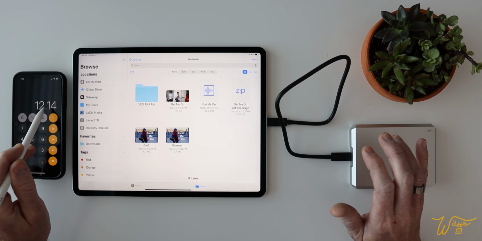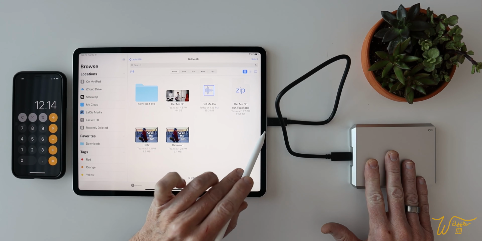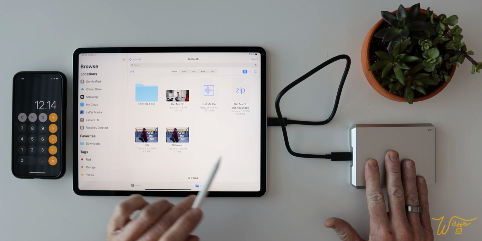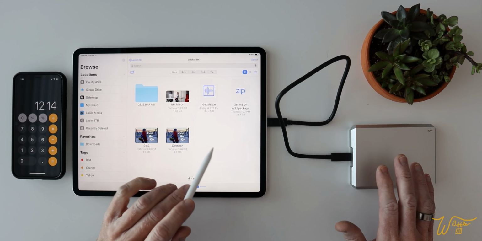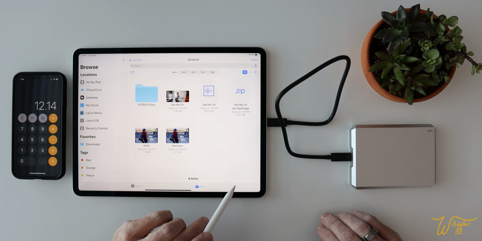What are your thoughts on 12 plus gigabytes of information loading onto this drive from the iPad using USB-C to C in 8 minutes 30 seconds? Is that good? Is that average? Is that below average? Let me know.